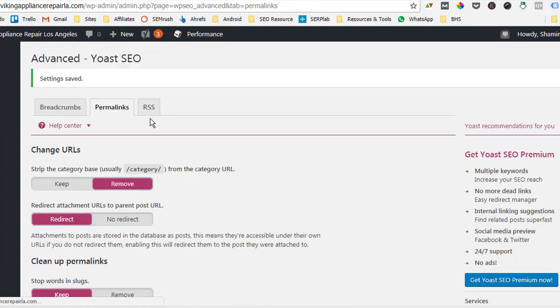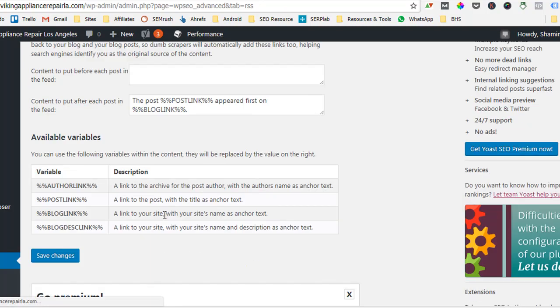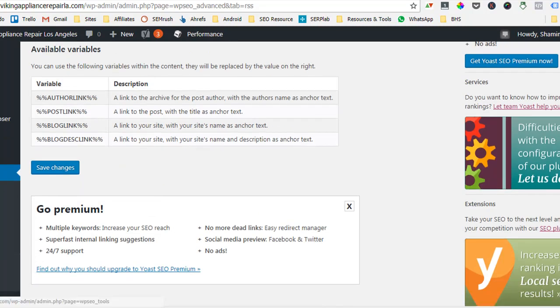Okay, RSS. We don't need to optimize those anyway. Just keep it as it is. Then go back to the tools. Okay.